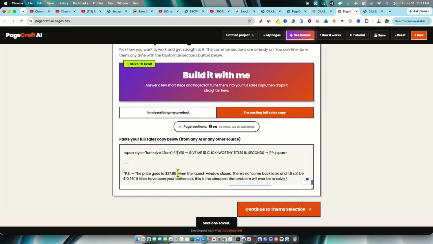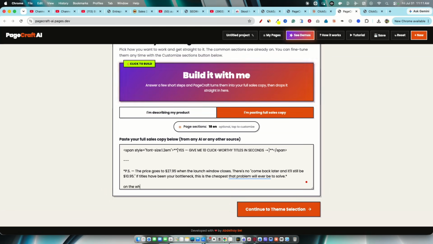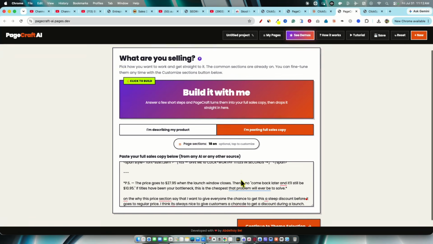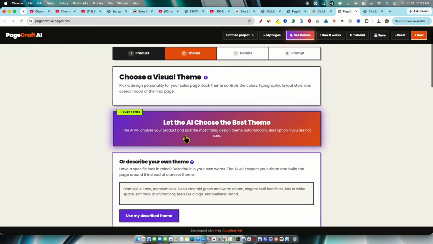And then I'm going to come down here and hit shift return. On the why this price section, I want to say that I want to give everyone the chance to get this at a steep discount before it goes to full price. Something like that. So I said what I wanted to do. We are going to paste this in. Remember those page sections, that makes this very powerful. And then we can continue to theme selection.